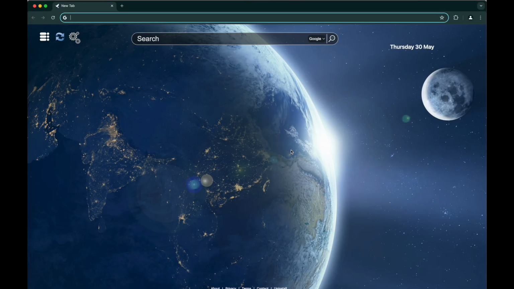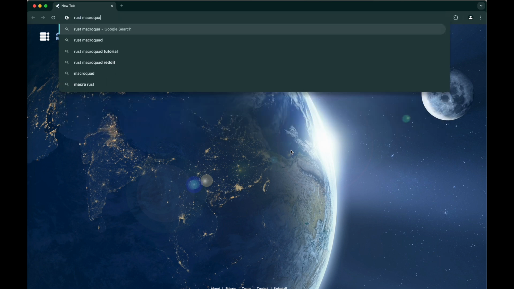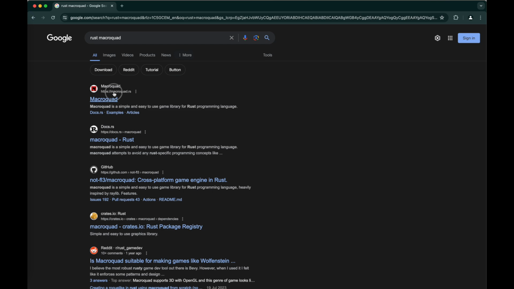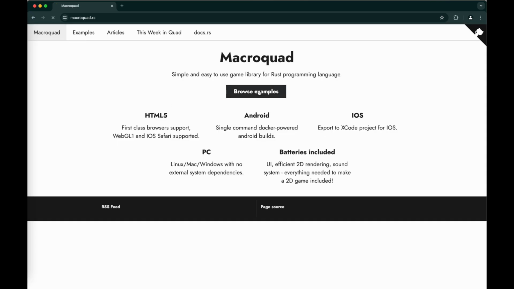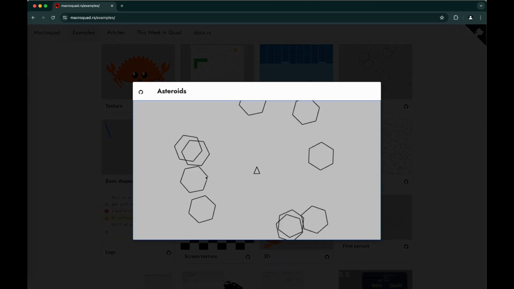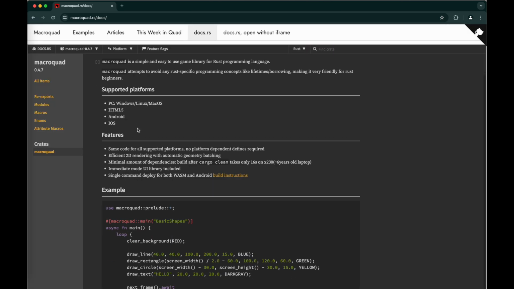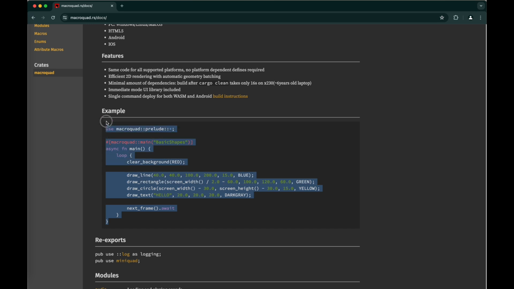After some research for a good and simple game library, I found one called Macroquad, which is quite easy to work with. If we check their examples page, they have a lot of different examples, and it looks like a good fit. Let's copy their example code and try it out.